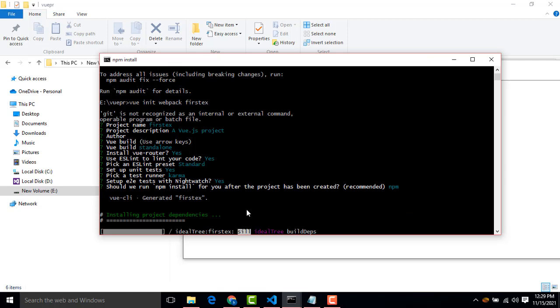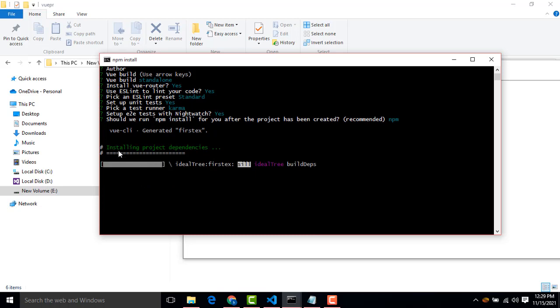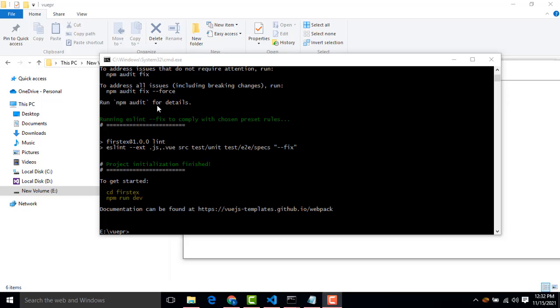It starts installing the Node.js dependencies on your machine. Here it installs the project dependencies. You have to wait until the process is completed. Your Vue.js project is installed successfully. You can see it here. The project installation is finished. All the things succeeded.